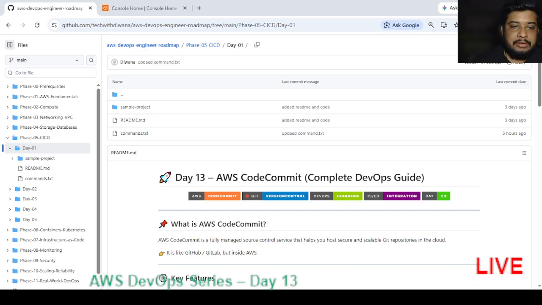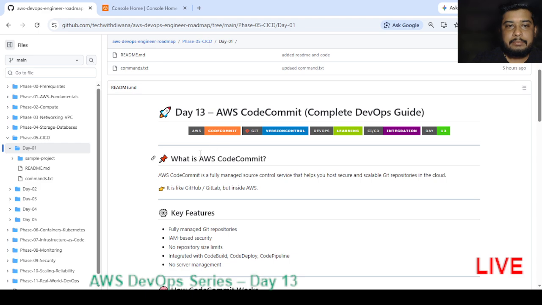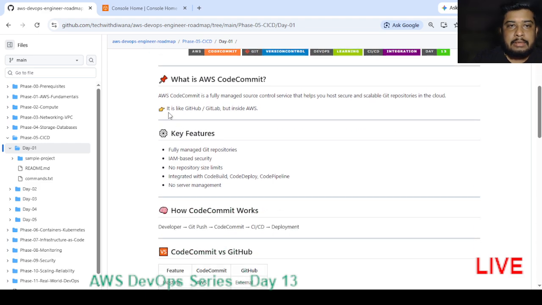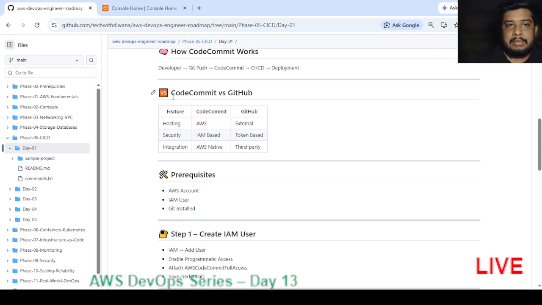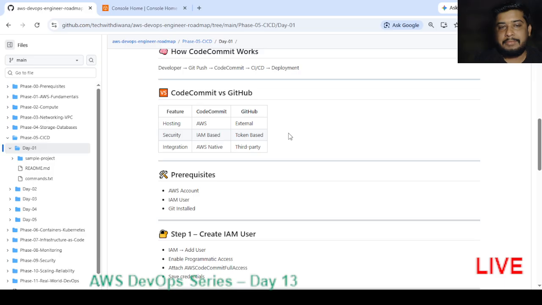So see, first let's recap what we will cover today. It is like GitHub and GitLab, but inside AWS. So you know simply what CodeCommit is, right? And what is the difference between CodeCommit and GitHub. I have already mentioned it in the document, so you can find it from there.